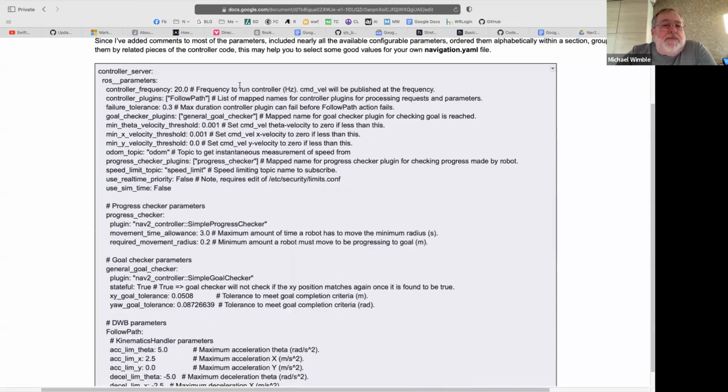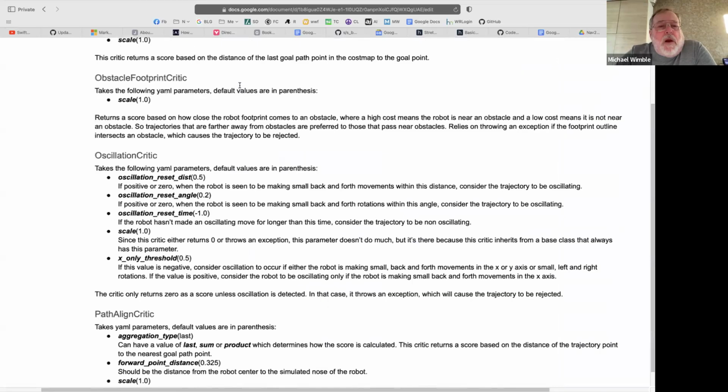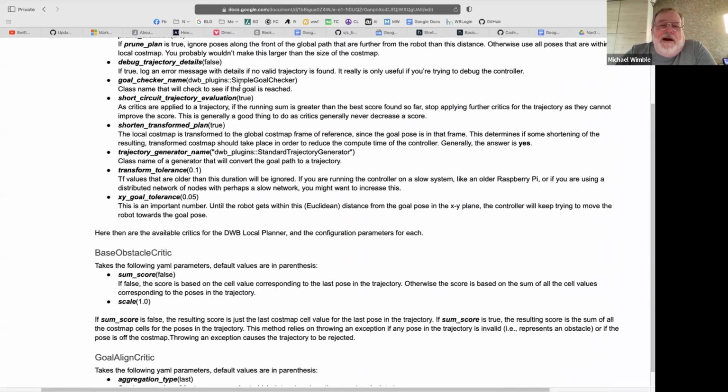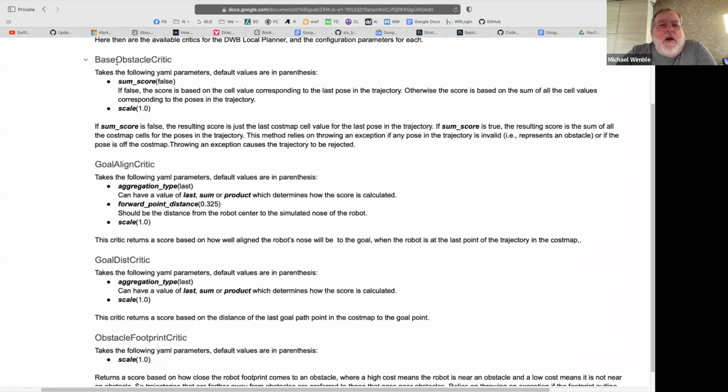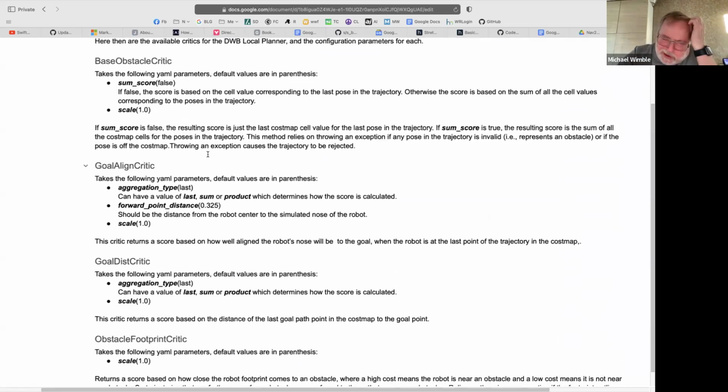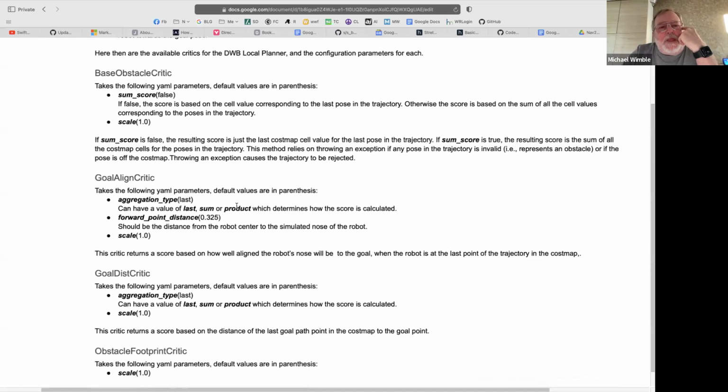I'll tell you what the parameters are up here. Some of them are complicated. Most of them are not. So for the base obstacle, there are two critics that take obstacles into account. Well, all the critics take into account obstacles, but not intentionally. The ones that do it intentionally are the base obstacle and the obstacle footprint critic.